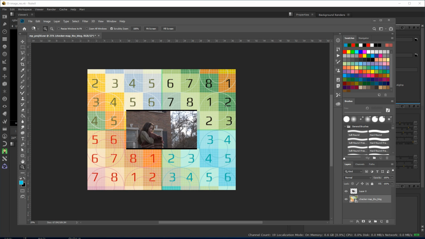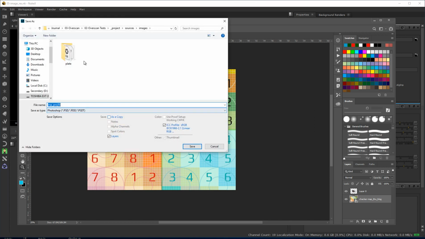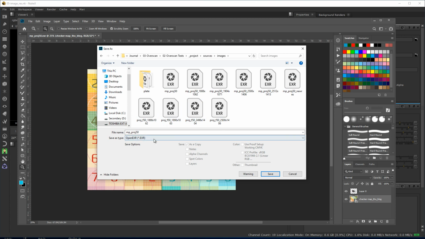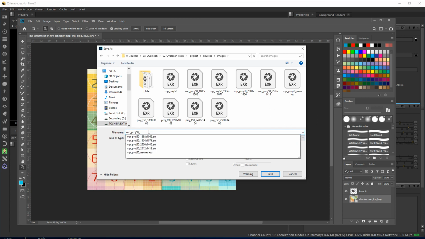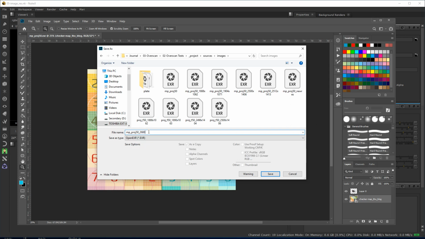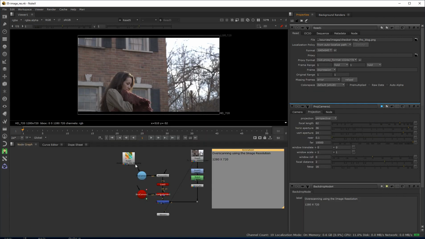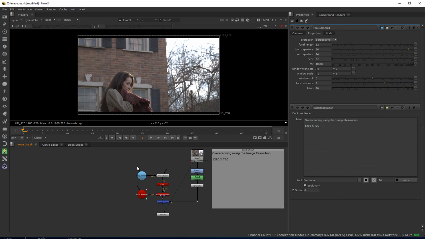So I'll save this file out, again saving out to my project. There they all are. Wondered where they'd gone. So this is the matte projection on frame 50, and I'm just going to append it with the resolution that we've just applied. What was it? It was 2680 by 2200. I'll save that. Okay, so I'll come back into Nuke now, and I will bring that matte painting in.